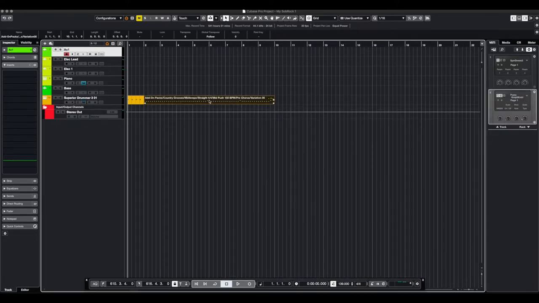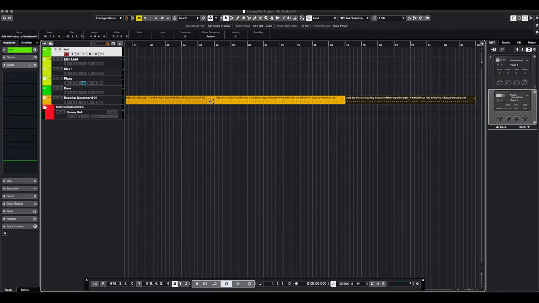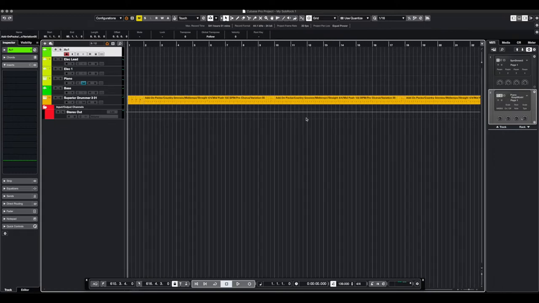So what I do, I'll just duplicate that umpteen times, and then with the counting I can start laying up the track. Okay, let me show you that.